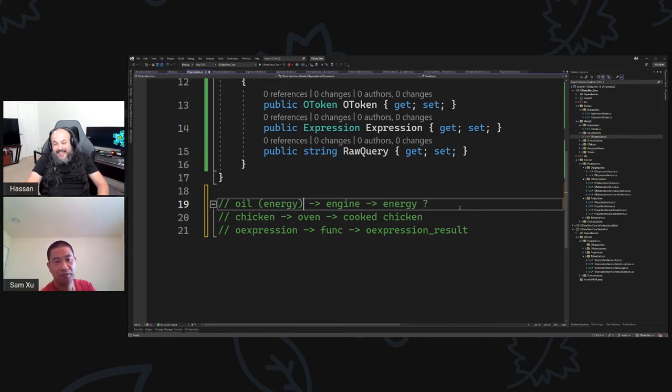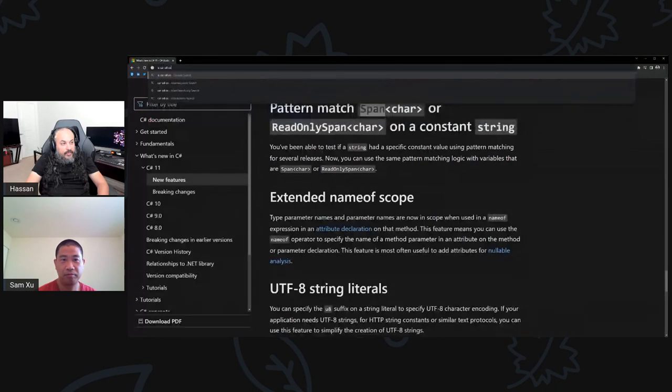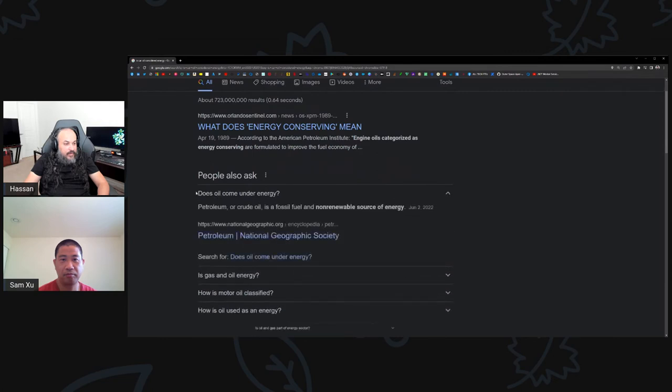And the engine output is the oil again? And the output is a transformed energy. It's still energy, but it's transformed energy. I could argue this way. To be honest, I never heard anyone say this. Let's see, is car oil considered energy? I don't know if it is. Does oil come under energy?